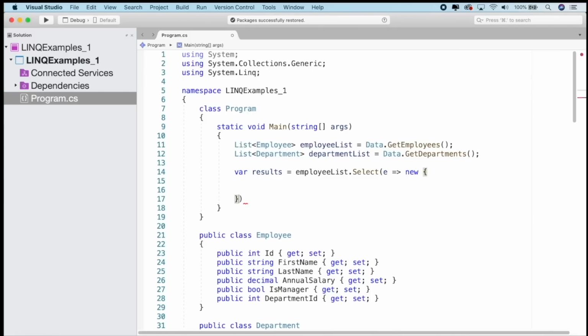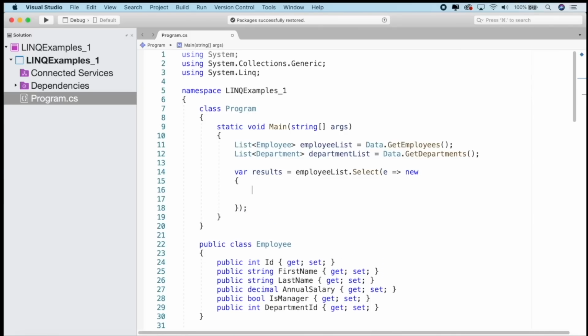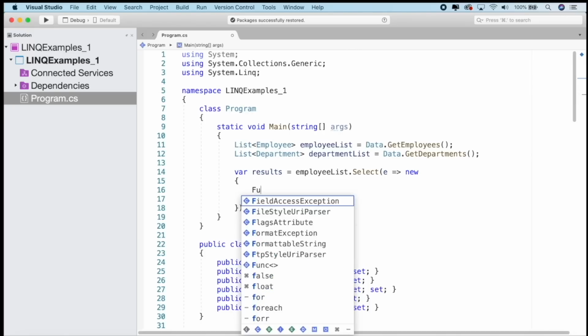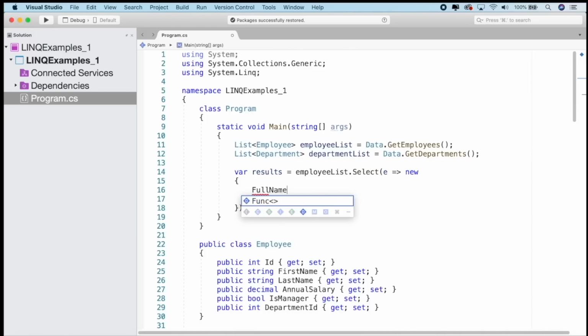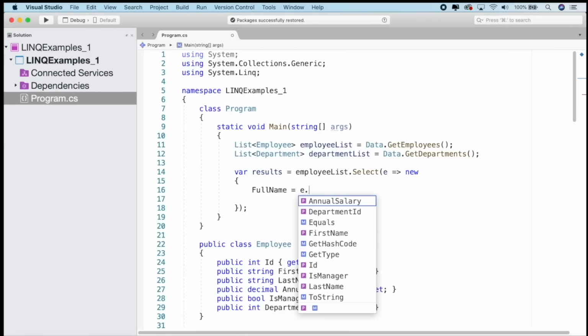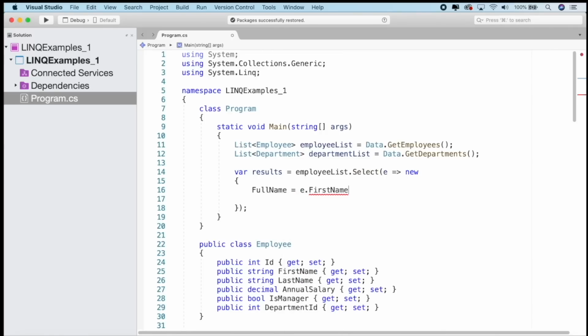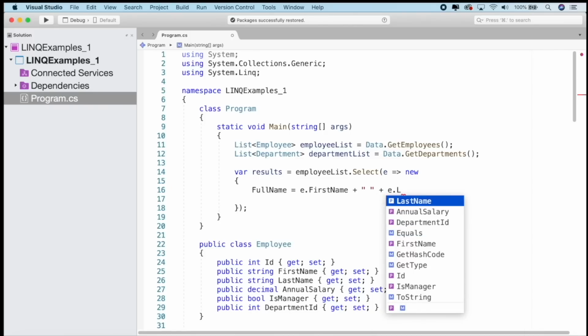We discussed anonymous types in the previous video of this video series. So, the Select operator returns an IEnumerable collection of objects. The Lambda expression passed into the Select extension method provides an instruction on how we wish to shape each item of data within the returned IEnumerable collection.